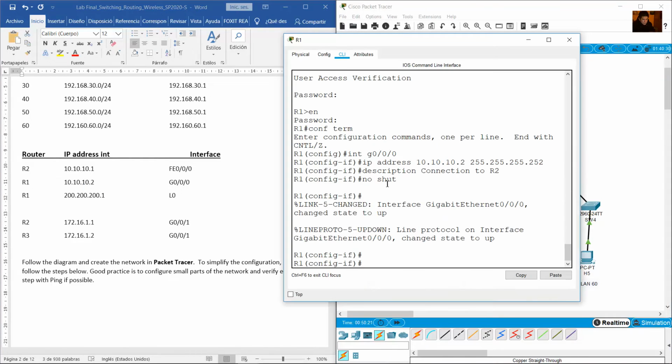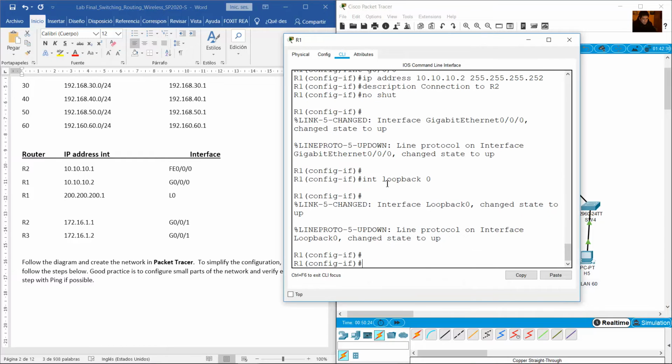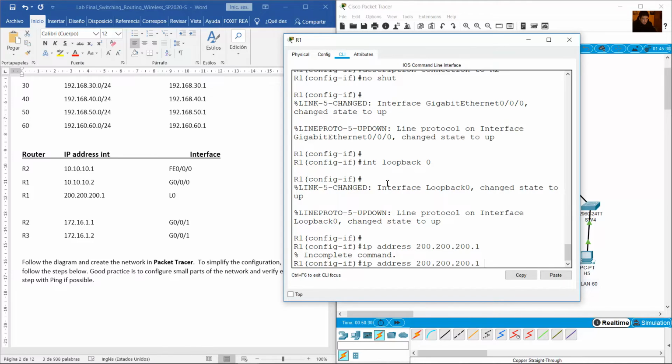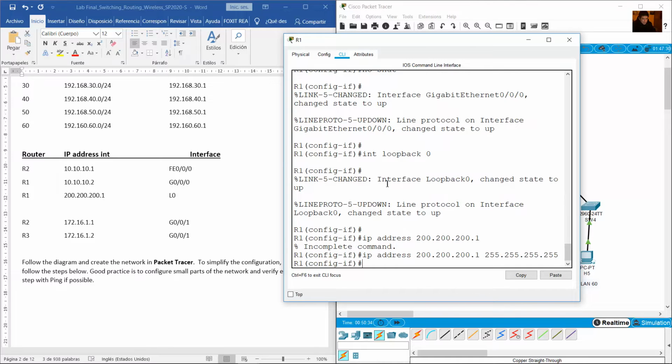On R1, interface loopback 0, IP address 200.200.200.1. Don't forget the subnet mask, it can be a /32 subnet mask.